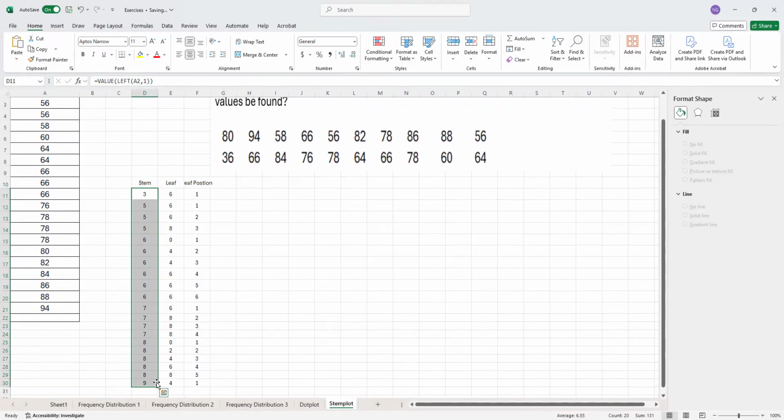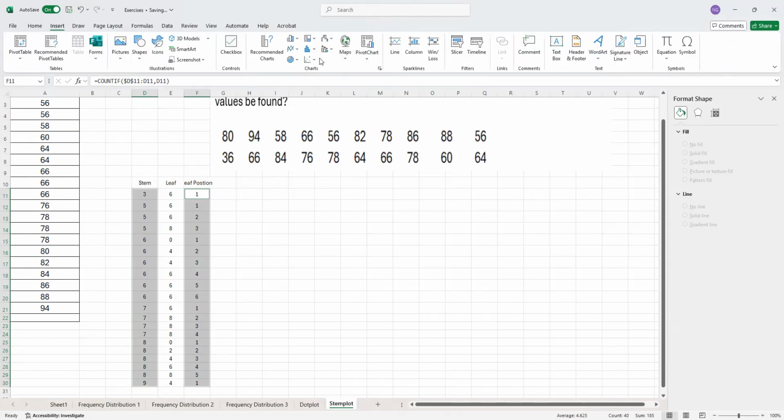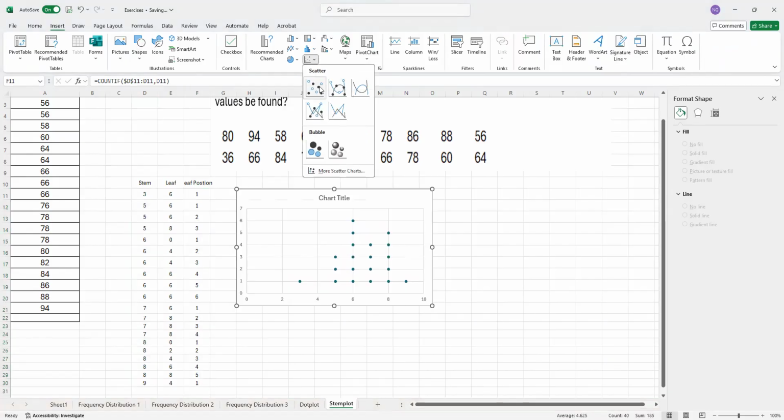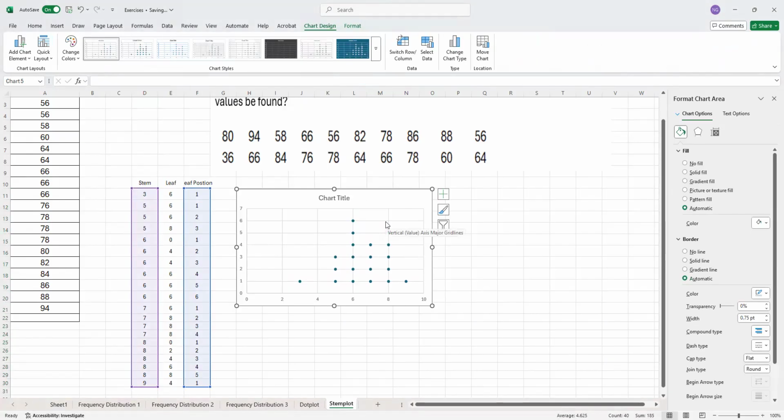I hit and hold Control so I can select the position. After I do that, I go to Insert, and in the charts, I choose Scatter. You'll notice it looks the same way as when we constructed the dot plot, but don't worry. After I see it's kind of a dot plot, I can hit Select Data.